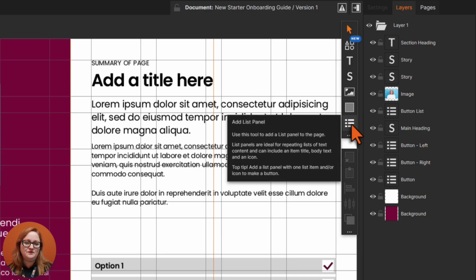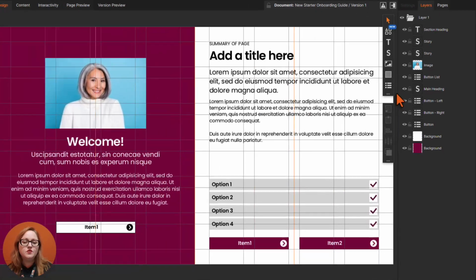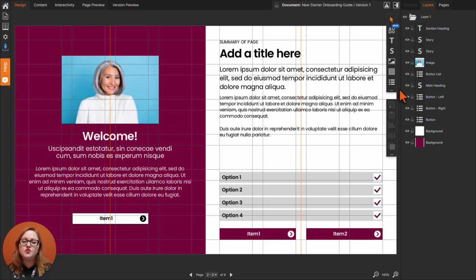I want to include some information about a new starter's first day, who they will meet, and what to bring. For ease, and to ensure our document stays aligned to our brand colors and fonts, I'm going to use a component panel. But first, I need to create space on the page. So I'm going to delete and resize some panels. I'll start by removing any panels I don't need.